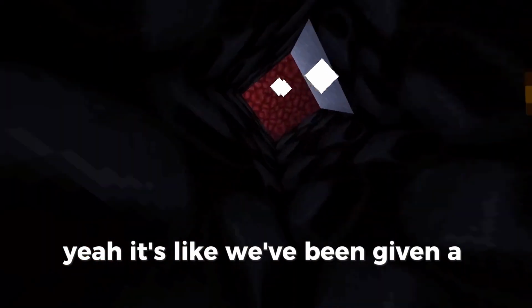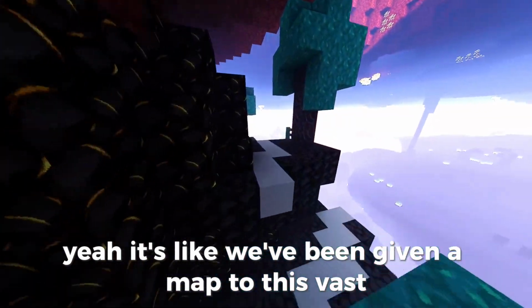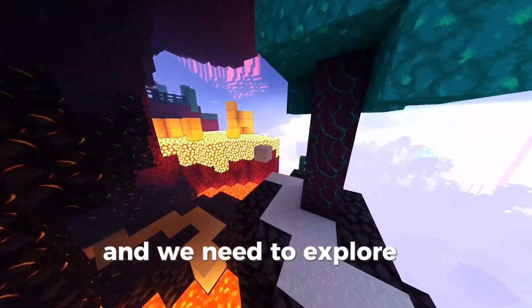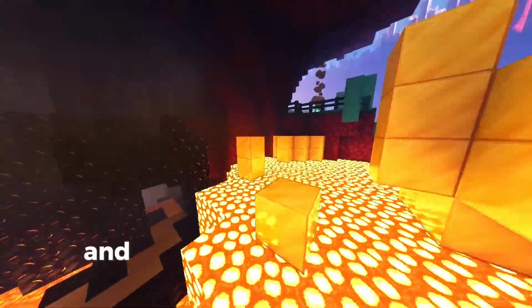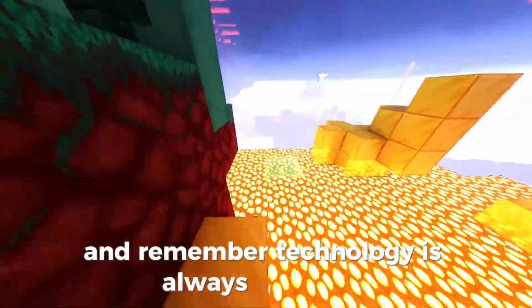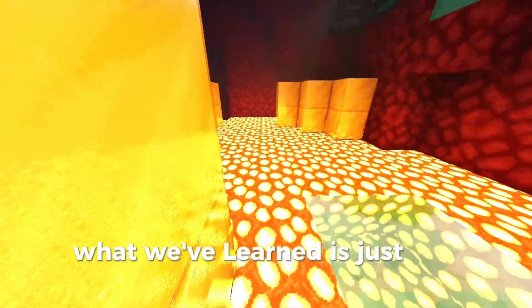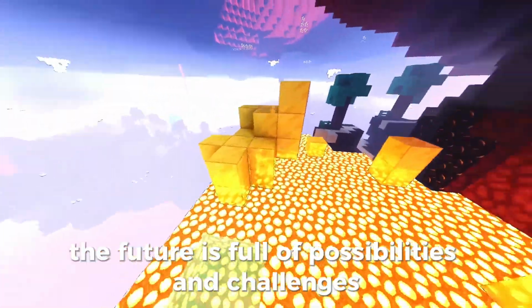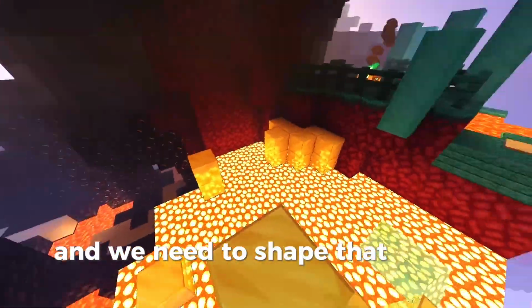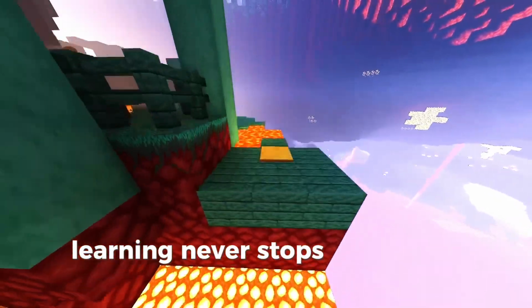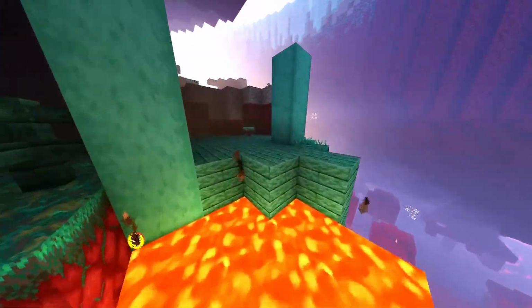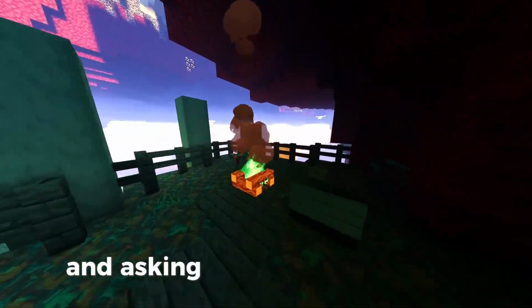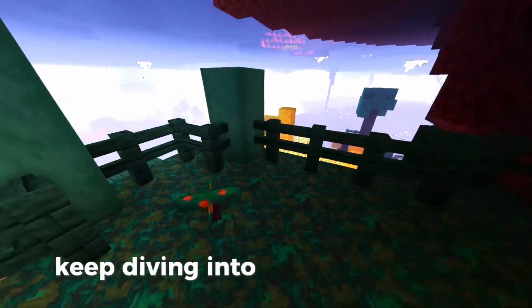Yeah, it's like we've been given a map to this vast digital world, and we need to explore it responsibly and ethically. And remember, technology is always changing. What we've learned is just the beginning. The future is full of possibilities and challenges, and we need to shape that future wisely. Learning never stops, especially with IT. I hope our listeners keep exploring and asking questions. Absolutely. Keep diving into the world of tech.